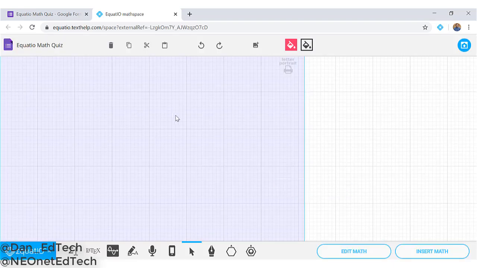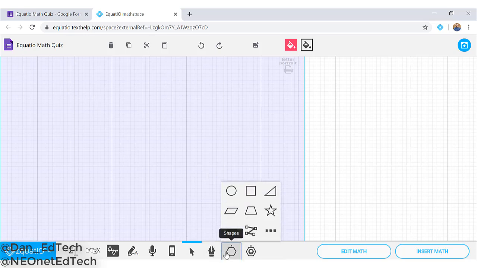And as you can see, we have this little light purple shading. So anything that's in that section will print on a page. So you can just start making all of your equations and problems and everything in there.